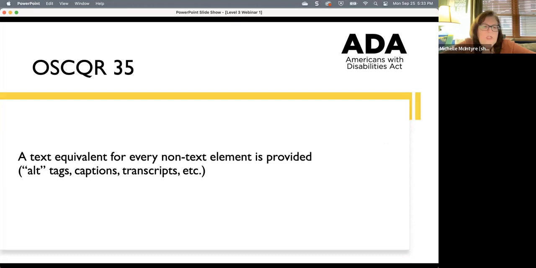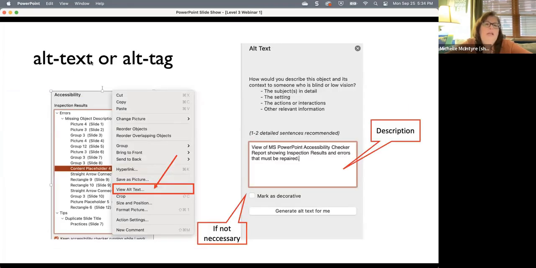OSCQR: a text equivalent for every non-text element is provided. Sometimes it's called alt text, and sometimes you'll hear alt tag. It's just a fancy way to say you need to have a description with every single picture. So in order to get to the alt text in PowerPoint, as you can see here, all of these alt texts are missing. Picture 4, 3, group 3, picture 4, group 12, picture. All of these need descriptions.